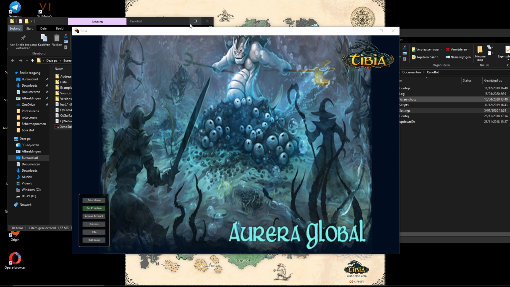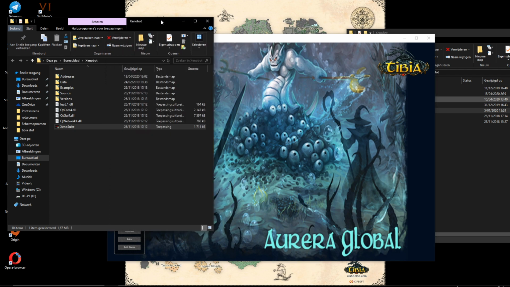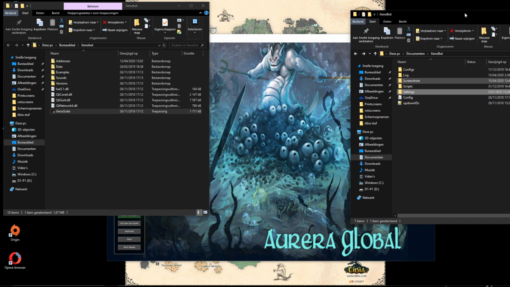I'm going to make a tutorial about how to use Xenobot and how to use it on the Aurora global server. So, first thing you do is you open an Aurora global client. You can be already logged in, or it can be like this. Then what you want to have is your Xenosuit open and maybe also your Xenobot map.